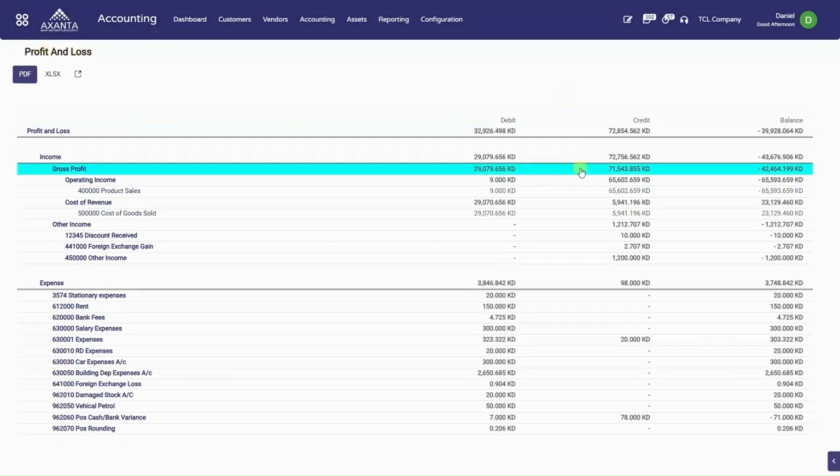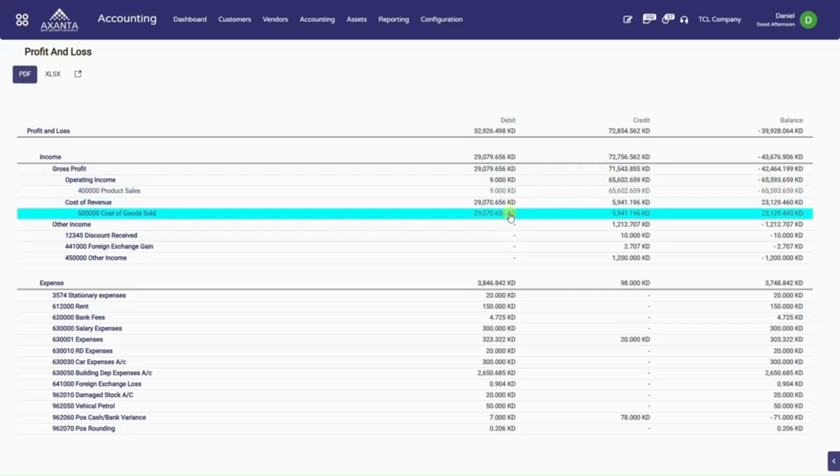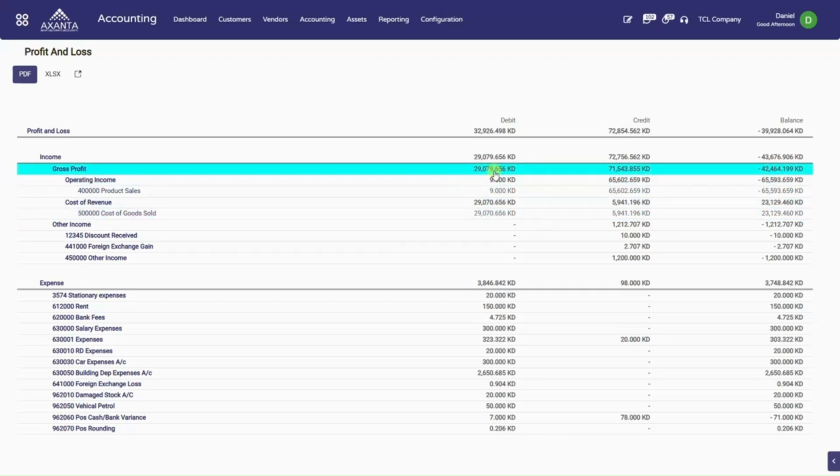First, let's understand the gross profit. Gross profit represents the profit earned from core business operations, before considering any indirect expenses or other income. It considers the product sales and the cost of goods sold. So, this is the debit amount and the credit amount. And this is the gross profit balance. So essentially, this tells us how much profit we are making purely from buying and selling our products.